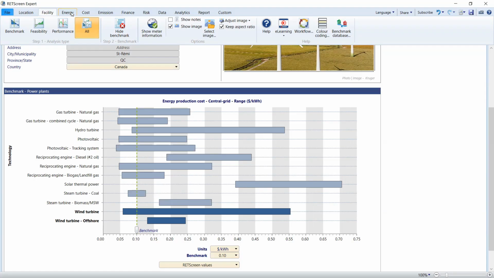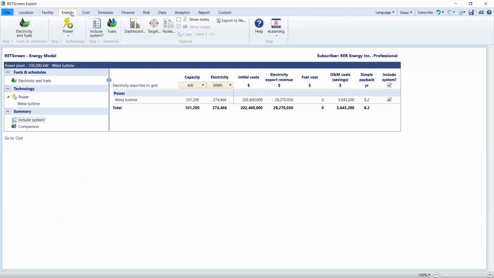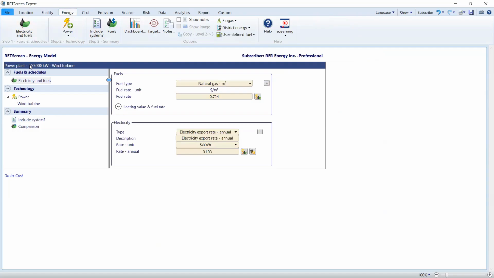The next of these tabs is the energy tab. And from an engineering perspective, this is kind of the most interesting tab, because it's where you describe the energy performance of your system. There's a menu bar along here, which if you're building out your system, you tend to follow from left to right. So the first thing here is electricity and fuels. We could also access that by clicking on electricity and fuels here in the navigation pane. This takes us to a list of fuels that are available at our site. You can add fuels by clicking here.